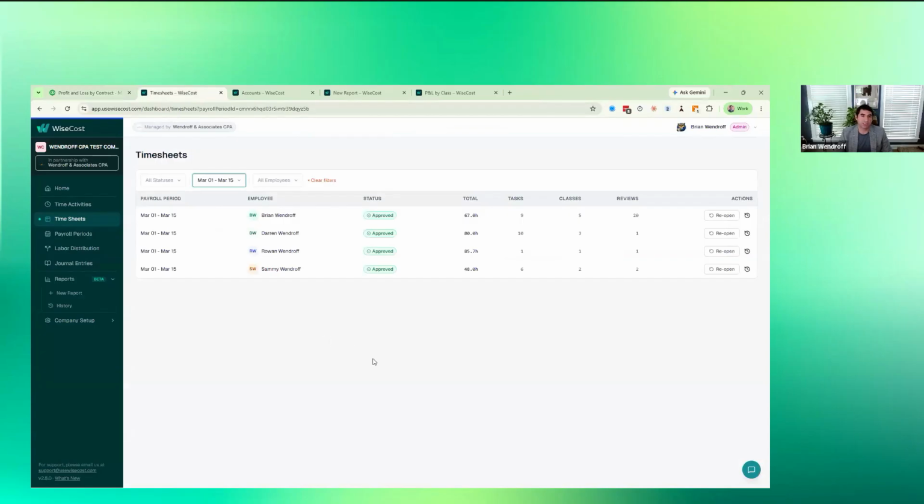Right here in Wise Cost, in this section, this is called the timesheet section. And this timesheet is from March 1st to the 15th. We have 4 employees here. Their time has been approved, and it shows the hours they spent in the pay period. It shows you the tasks they worked on, or the number of tasks, and the number of contracts or indirect labor cost categories.